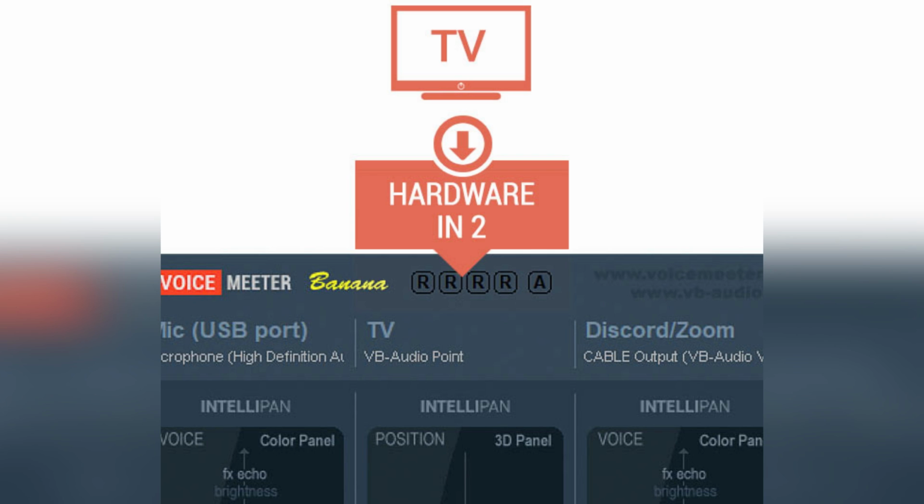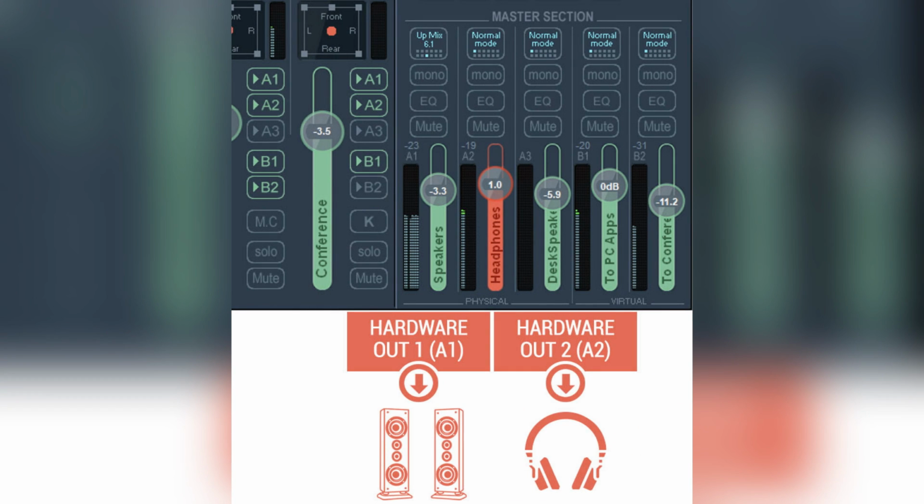Finally, route your inputs to buses and record if needed. Press A1 to listen to a channel on your speakers, A2 for headphones, and B1 to send a mix to your recording software. This setup lets you record your microphone, TV, PC sounds, and VoIP audio all together or separately depending on your configuration. You can use recording software like Audacity or Reaper to capture everything routed through VoiceMeeter.